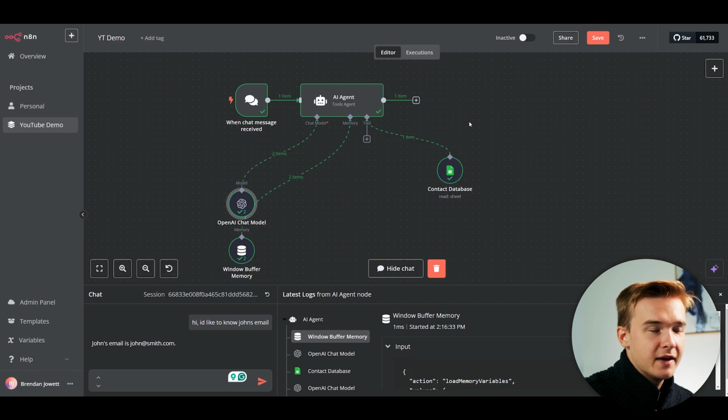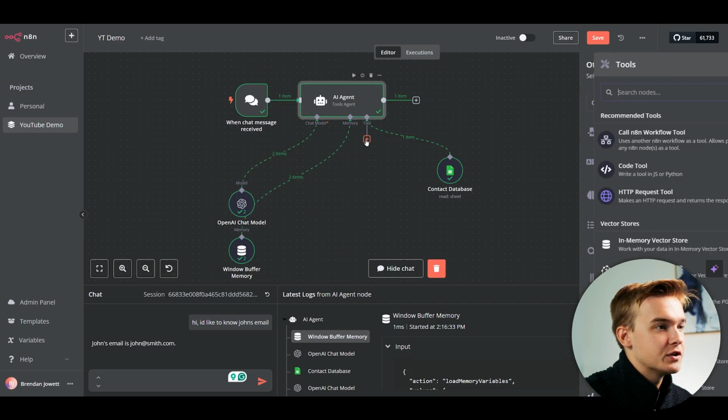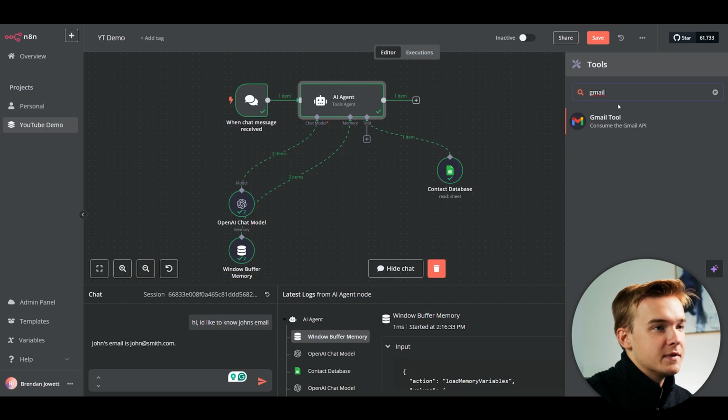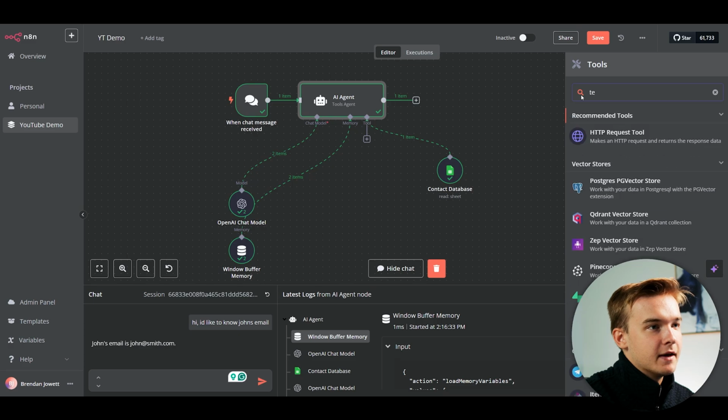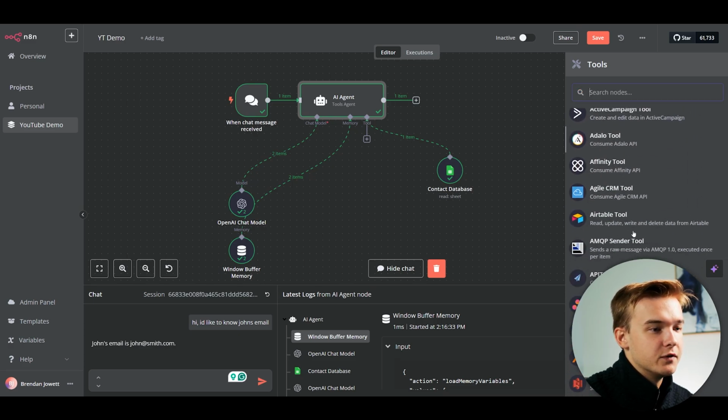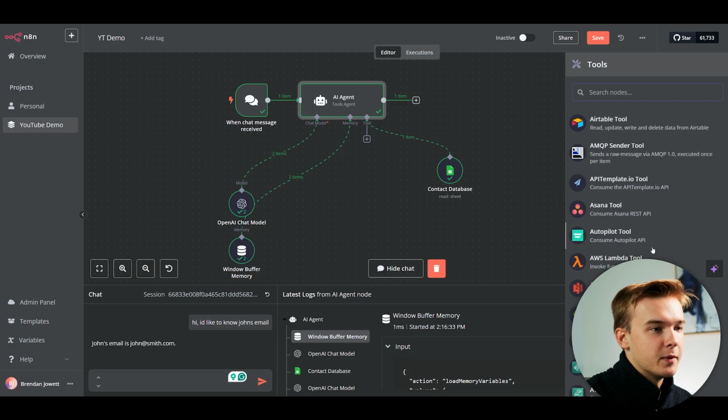So to give the system even more power, we're going to go into the tool function right here and add a Gmail module, so we can actually send emails from the system as well. We can do Slack messages too. We can connect to Telegram, connect to WhatsApp. There are a lot of different functions and tools we can connect to, and a lot of the popular tools are here, so if your business is using any of them, you can use them.